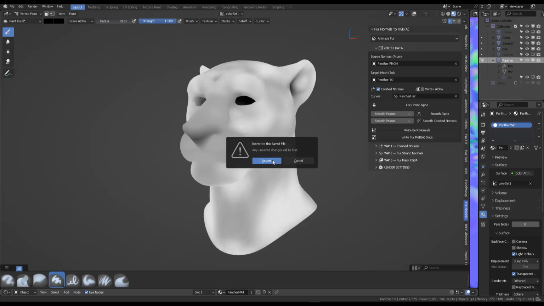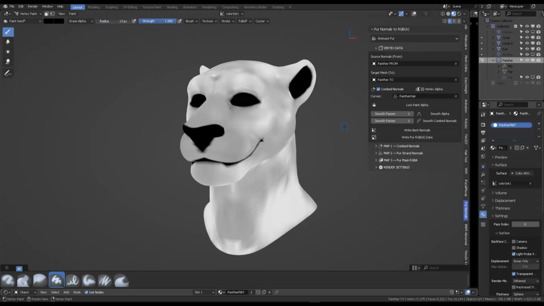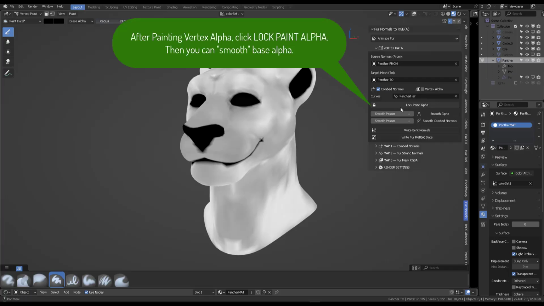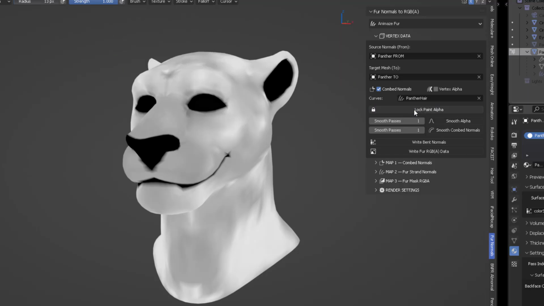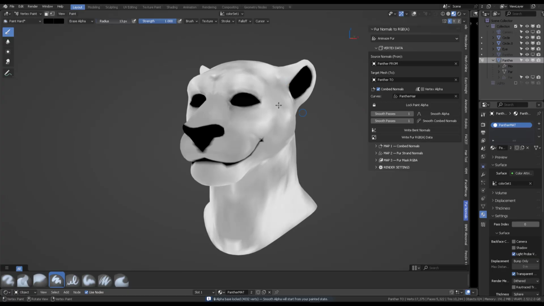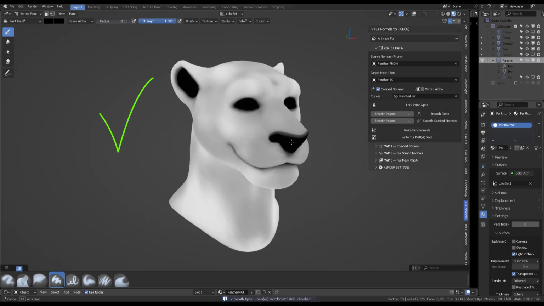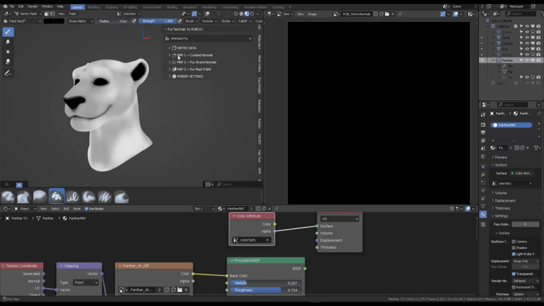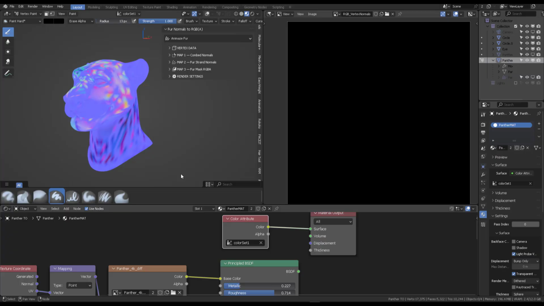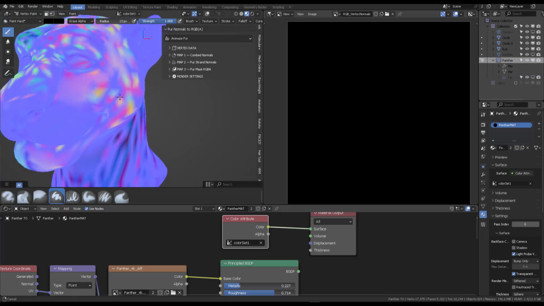Let's go back again to the previous point, and now I'm going to select lock paint alpha, which basically means write this information into the base alpha of the mesh, of the data that we want to bake. And then you can click smooth alpha, and you can see it's pretty smooth. It's amazing. It looks great. All right, that finished the vertex data part with the alpha.